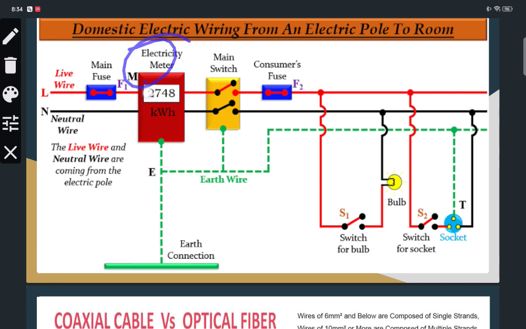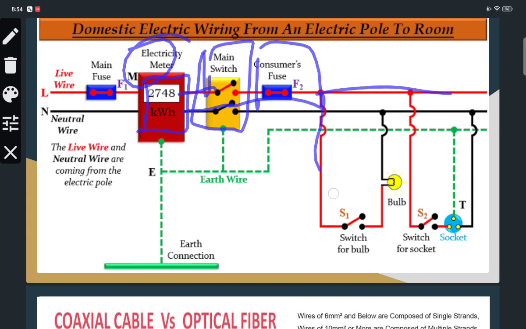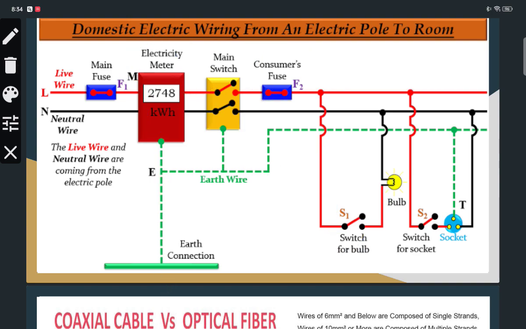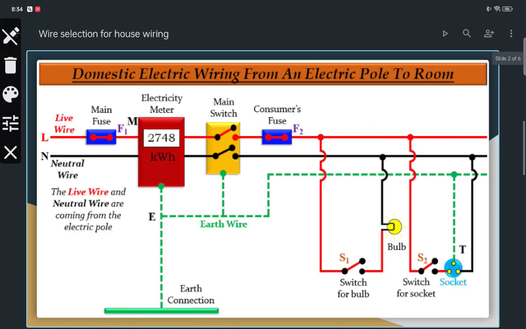From your electrical meter to your main switch, which controls the supply, you can also call it the main board or main panel. Then your consumer fuse, and then it goes to your switches, from switches to the bulb, and that's all. Some sockets are given, and we also connect them with the earth. That is the very basics. Fine.